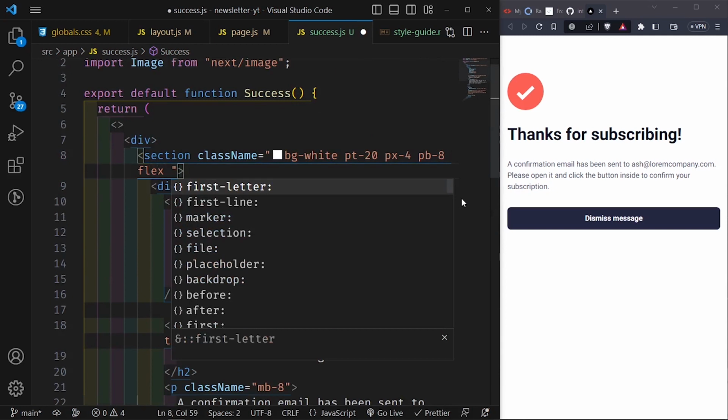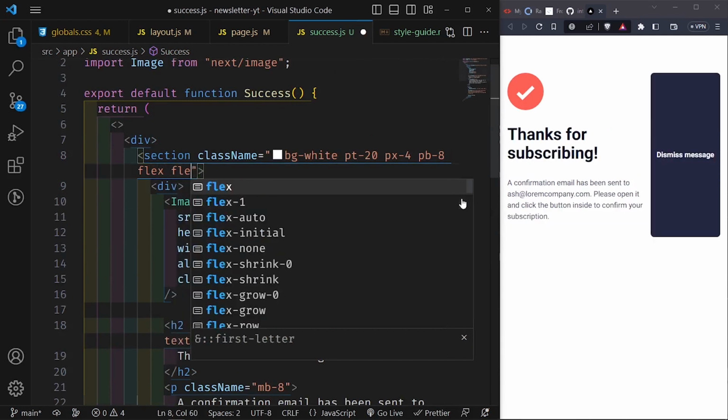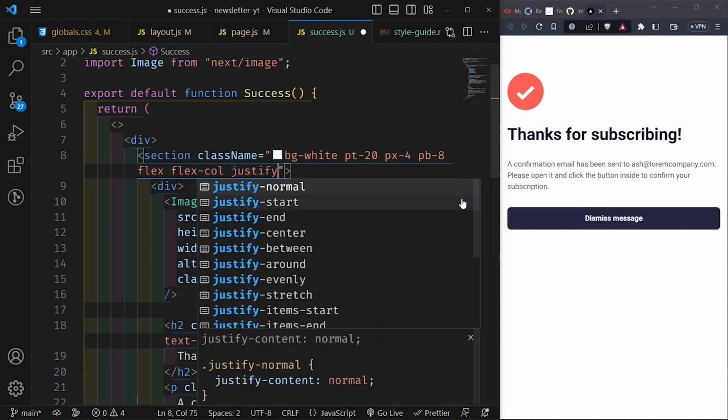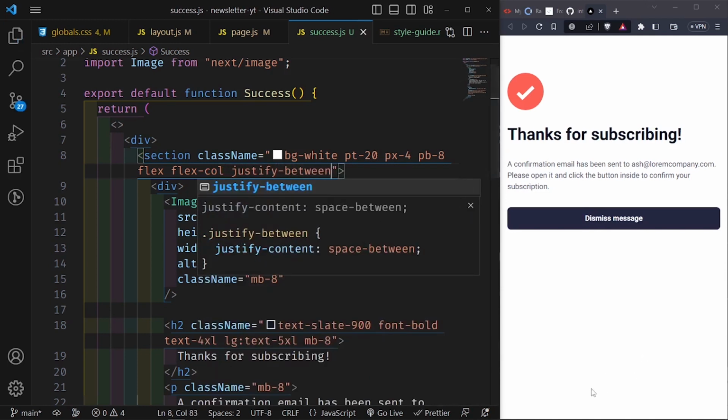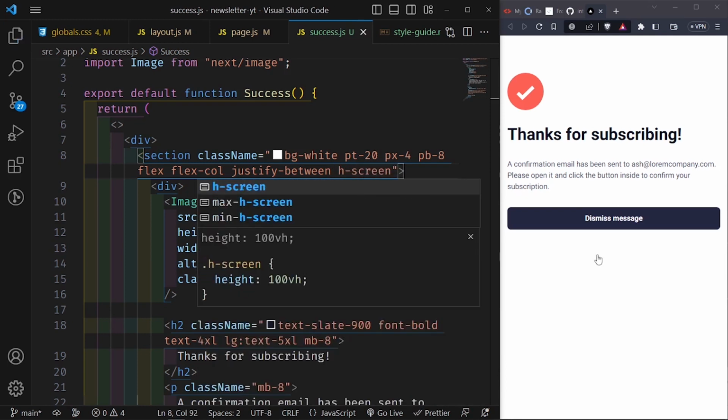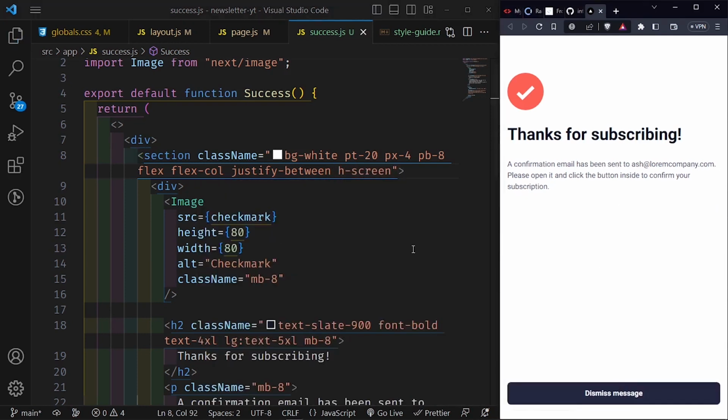So let's say flex, which is going to make it break, and then change it to flex column, which is going to take it back to normal. And then we're going to say justify between, which is going to bring the button on the bottom. And what? That did not work as I expected. Flex column. Oh, you know what? It needs to have a height of screen, which is going to bring it here. There we go. There we go.